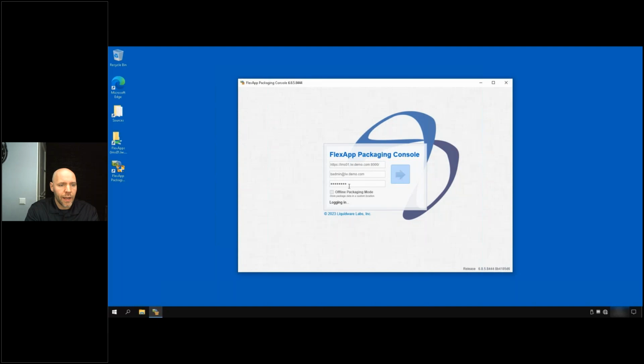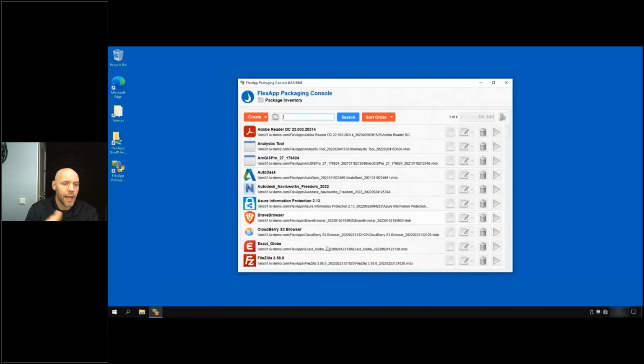This is a look at our latest packaging console. After logging on with the appropriate credentials, you will get access to our central inventory. So you will see all the applications that you have packaged before, and that enables you to update an existing package, edit packages, delete packages, etc.